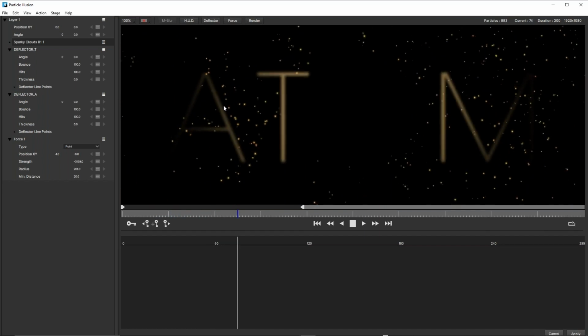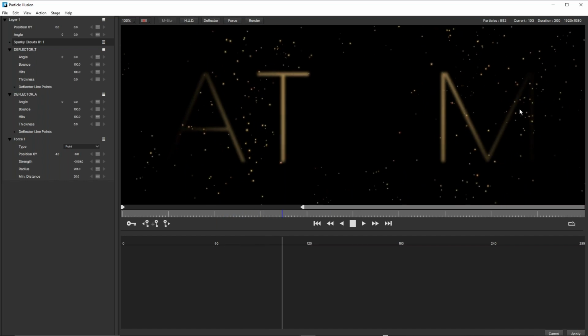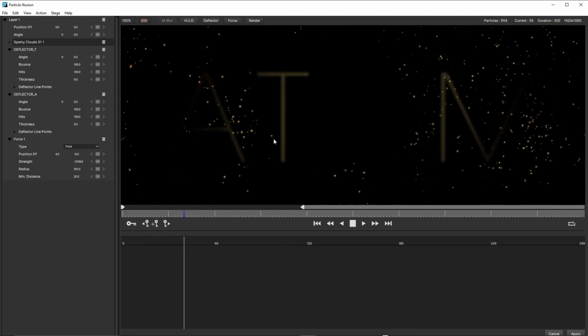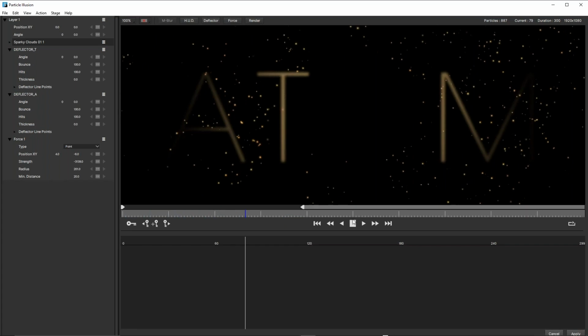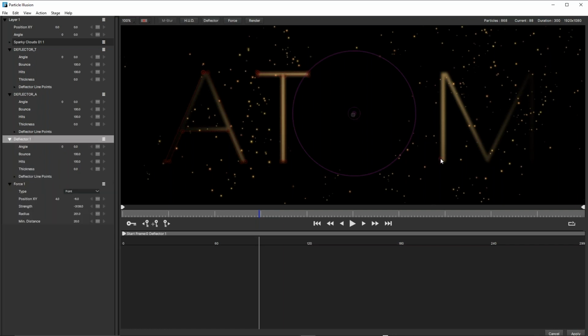And they're interacting with that letter because there's a deflector around that letter. But with the M, they're just moving across behind because there is no deflector. So let's just add a deflector for the M. To do that, I'm going to bring that back to 300. Click on deflector, and then just click in the scene. So I click and just create it. I'm clicking, and watch how the particles get affected by that deflector as more and more edges are added.